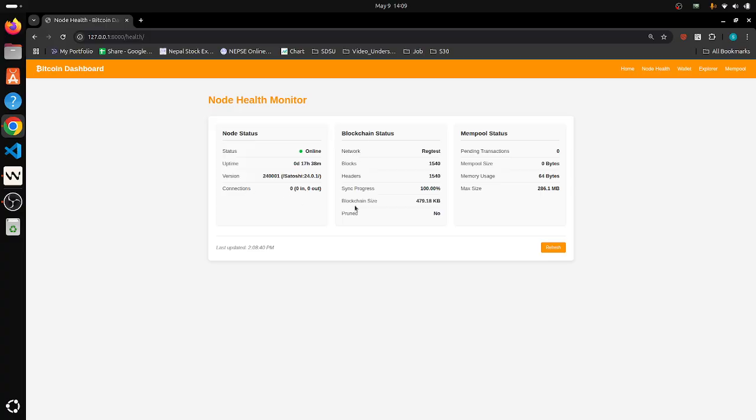And then the blockchain status. As I told, this is in regtest mode, so it shows the network, the number of blocks, number of headers, the sync progress, the blockchain size, and whether the blockchain is pruned or not. And then we also have the mempool status: the pending transactions, mempool size, memory usage, and max size. Whenever we refresh it, the whole part gets refreshed.